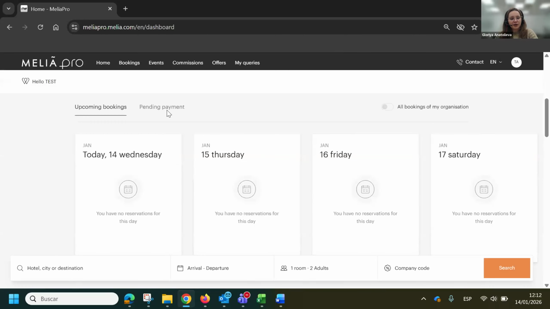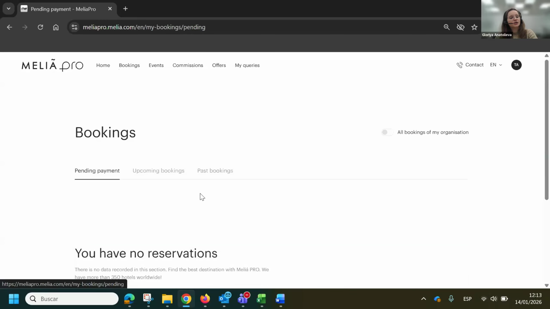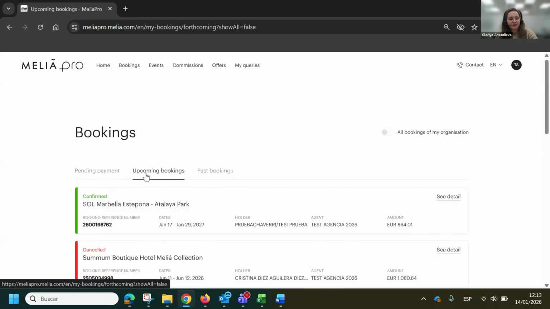Once the booking is confirmed, in the booking section you will have a summary of the bookings pending payment, which are the ones you selected with payment by agency credit card. For the bank transfer and direct payment, these bookings won't appear here because the payment is going to be made directly to the hotel and our system is not able to detect this payment. In upcoming bookings, you will see all the bookings you have for the future.